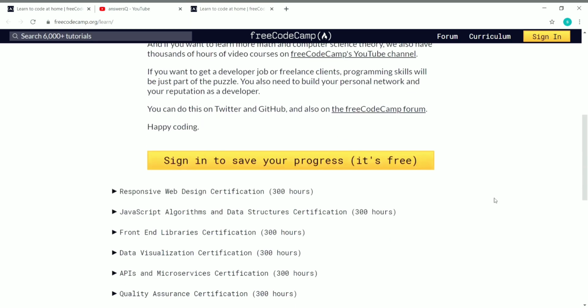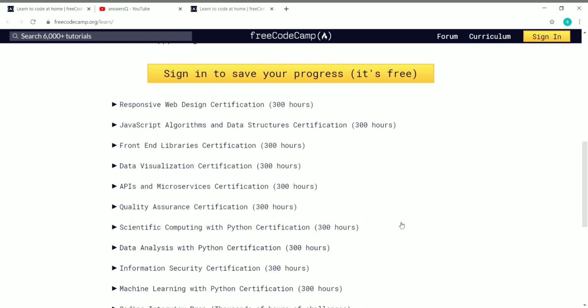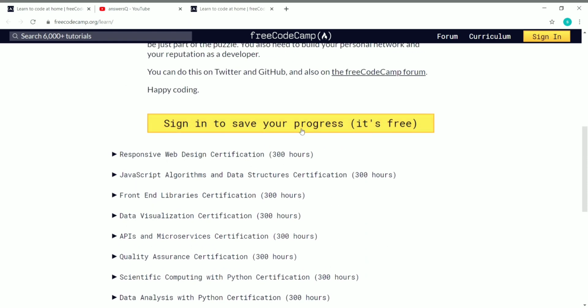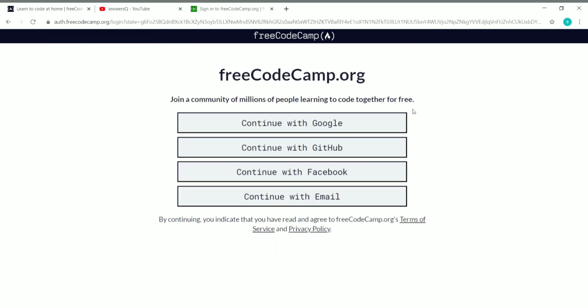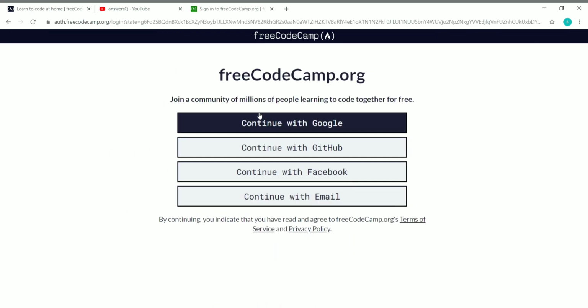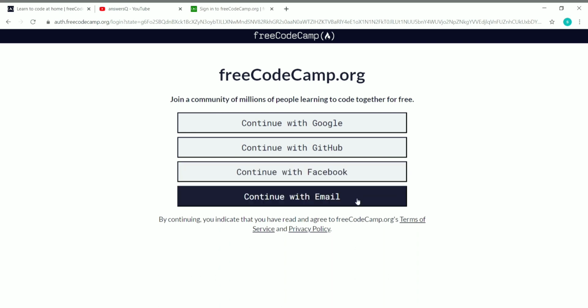So now let's see how to enroll in these courses here. So here you can see sign in to save your progress. You can use this button to sign in, or you can use the button at the top here, sign in. So just click on sign in here and you will come to this page. You can log in with your Google account or GitHub or Facebook, or you can even log in with your email. So let me log into my account and catch up after that.